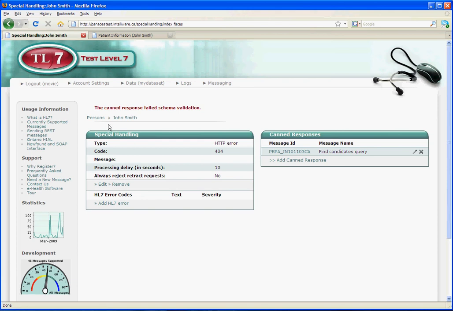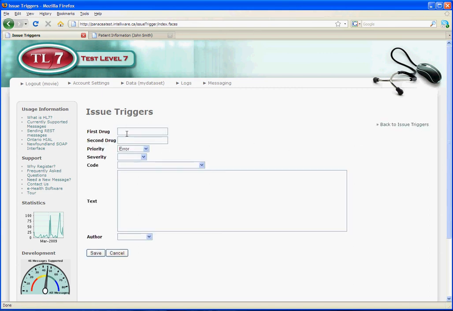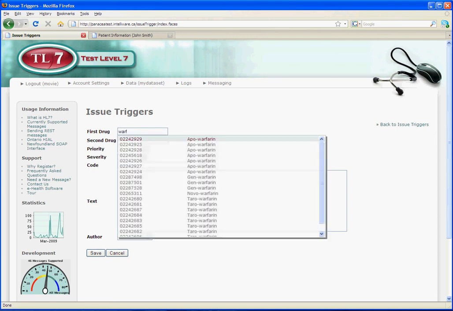Now there's one other area that we'd like to look at that is a sort of special handling. Issue triggers. Basically the idea here is if we are trying to dispense a drug in fulfillment of a prescription that interacts in some way with some other prescription drug, then we want to be able to send back some type of an error message or some detected issue in our response. So let's take our warfarin example.